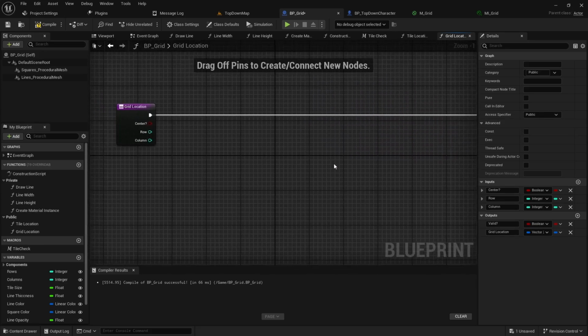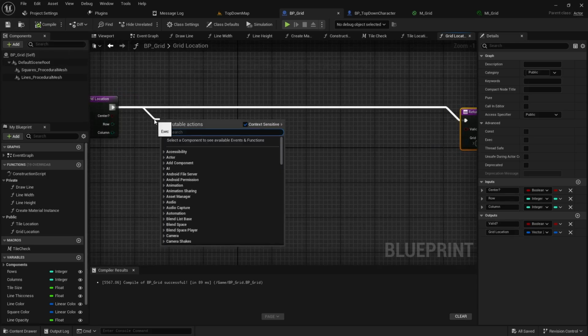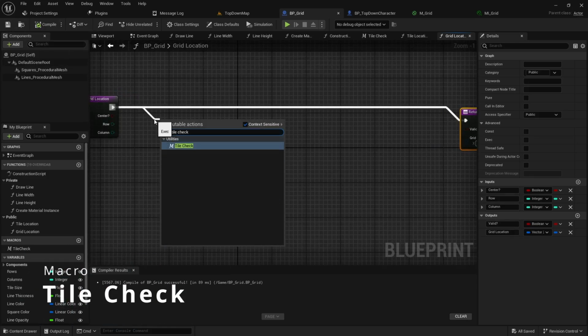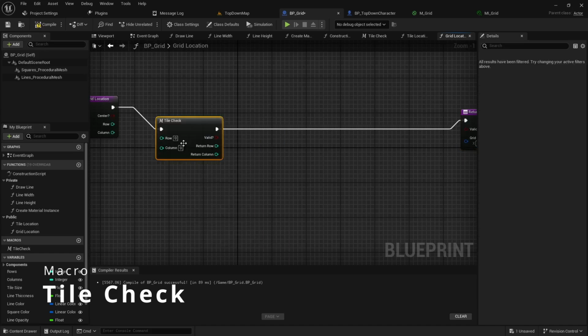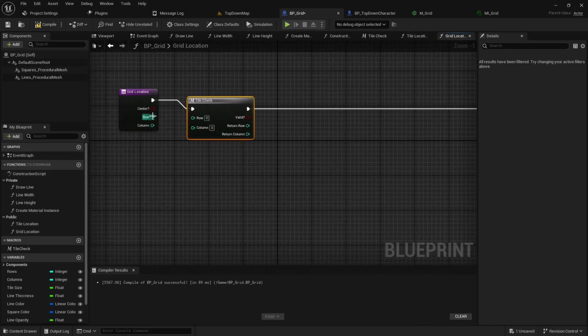Alright, and that has our preset up here. We can pull off our execution pin into our tile check macro again. We don't know offhand what's going to call this function. It won't always be called from the tile location, so we may need to check to see if it's a valid tile. That's why it's good to have the macro ready.